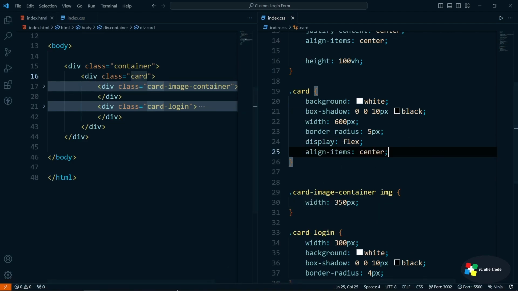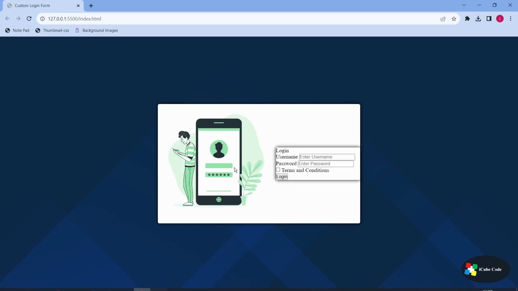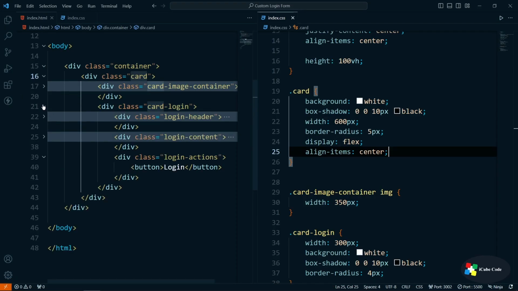And justify content we don't need to use, or let's see, yeah. So for now, let's not use the justify content. And now you see the login form is coming, just that we need to set it up properly. So let's apply the CSS for the card as the login content as well. So let's set the header first.